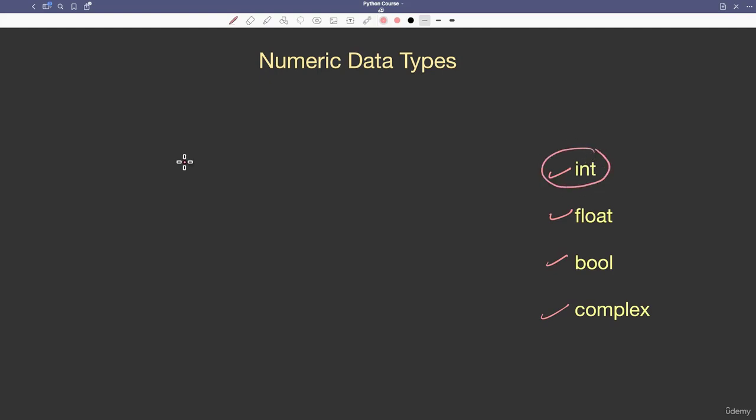Integral values are the numeric values without any decimal point. For example, a value 125 is an integral value. A value 2164, this is an integral value. So there is no decimal point here. These type of values are called integer type values in Python. And we can have these values stored in some variables. Let us say a assign 125. So the value of a is 125 and value of b is 2164.